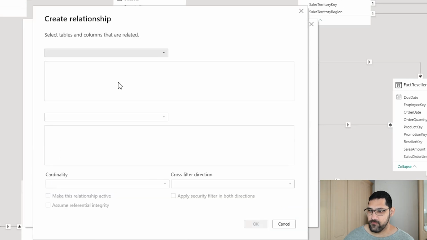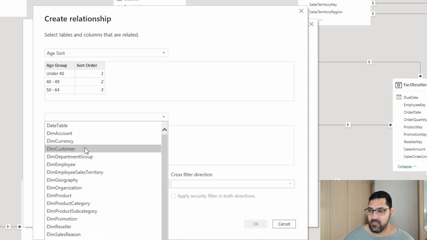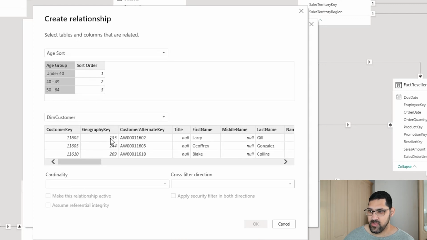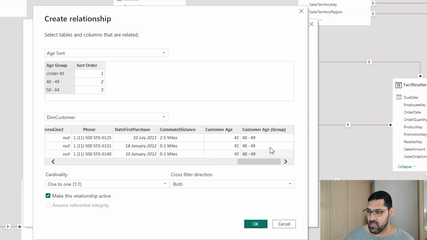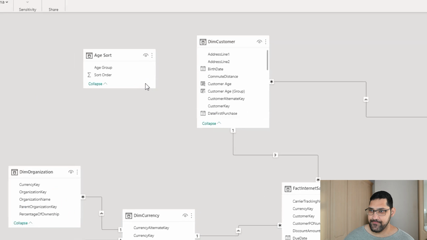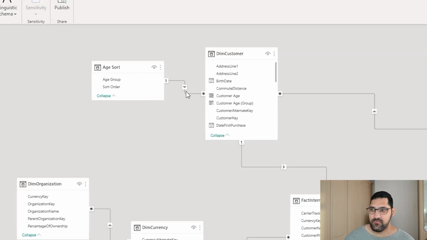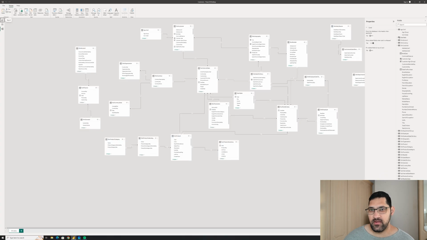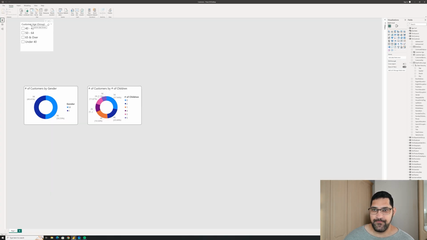Click on new. We're going to go from age sort to dim customer. Click on age group and customer age group. And as you can see, there will be a one-to-many relationship with a single filter direction. So let's click on close. And now you can see Power BI has created this relationship for us. Now let's go back to our report.